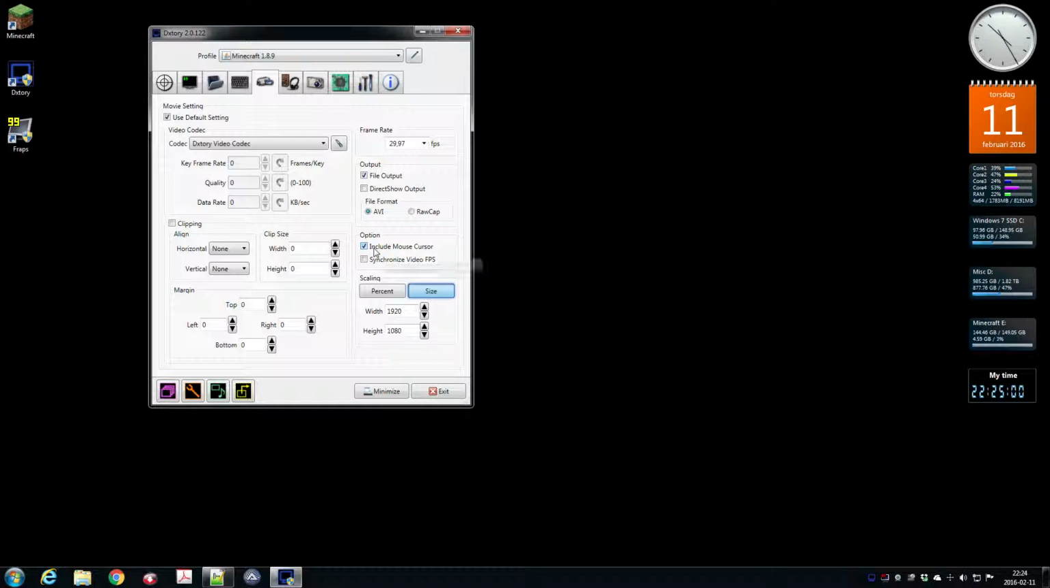What I do here is that I also include the mouse cursor so that you can see the mouse cursor in the game menus and stuff. And it looks kind of funny when people forget this, because usually in the games you only see the buttons highlighted, but you don't see the mouse cursor. So it is kind of funny when only the buttons are highlighted. But don't forget this, include the mouse cursor. And also change the scaling from percent to size. So I use 1920 by 1080.